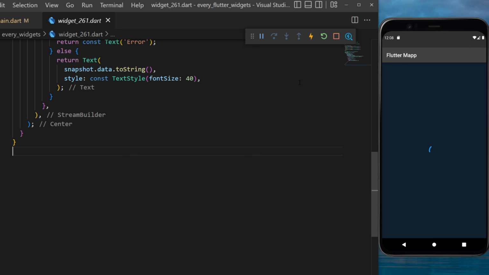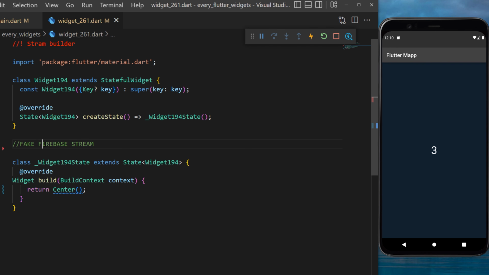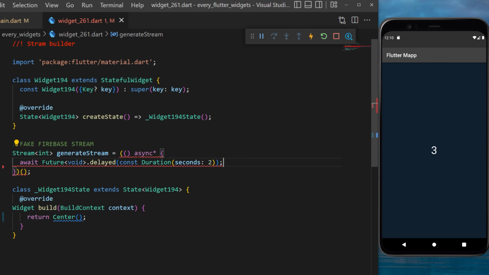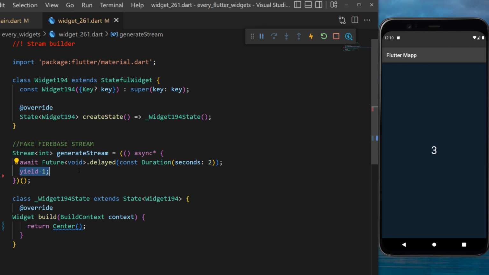The stream builder widget. In this example, new data are coming inside the application, and every time we receive new data, the value will change. We will start by creating a fake Firebase stream. This one will be called the generate stream. The first thing we will do inside is wait for 2 seconds, and then we will receive the value 1.